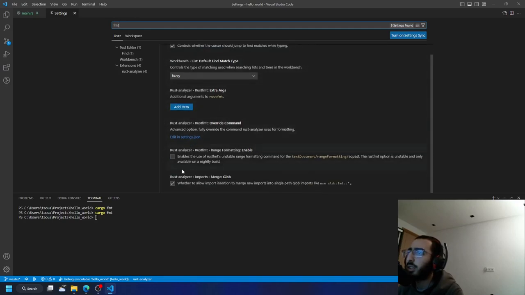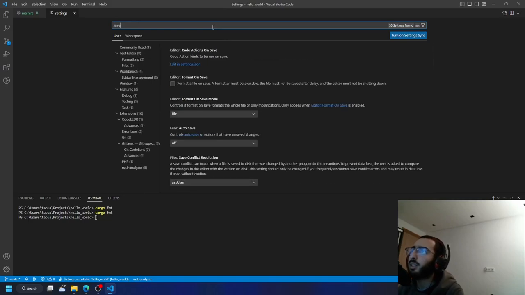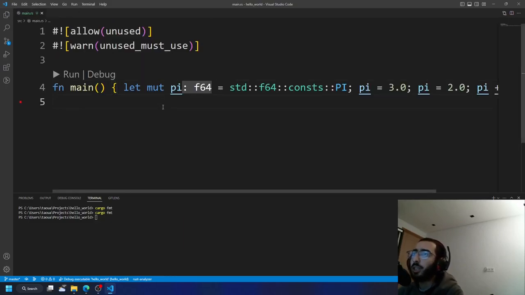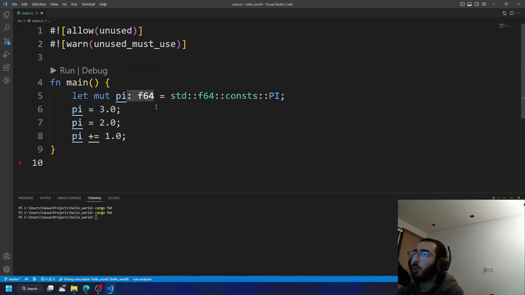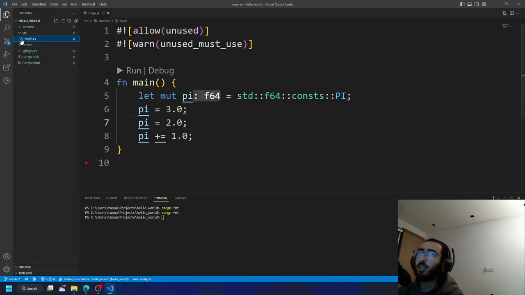Let's see. No, format on save, something like that. There you go. If you search for format on save and then click on that, you enable it. Now, whenever you save your file, it will go ahead and format for you automatically. You don't have to always say cargo fmt every time. It will automatically do that for you every time you save the file, or actually the project.